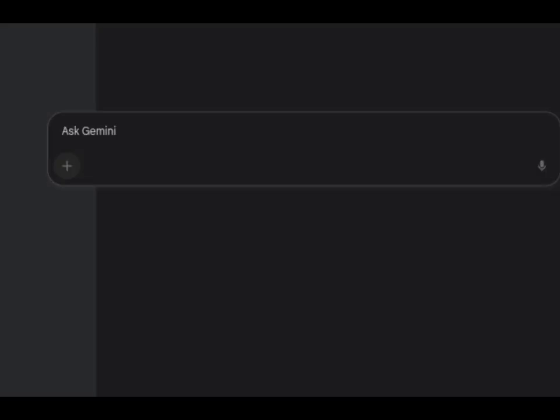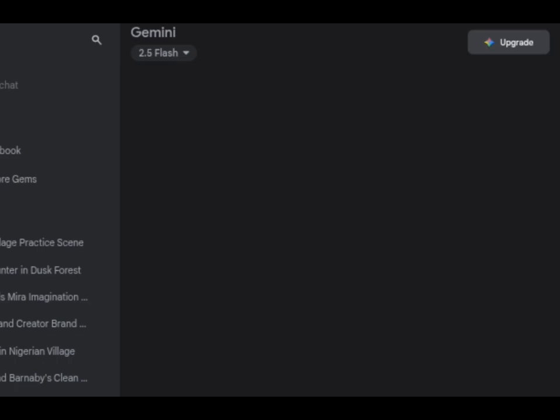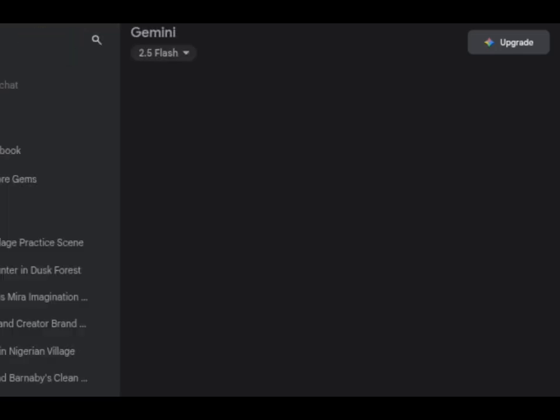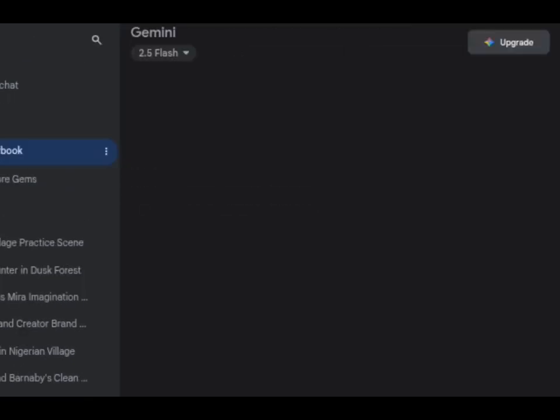Let's select chat with Gemini. Now the first thing to do is you see this icon on the side. You see Storybook, select Storybook. When you select Storybook, you will see a template of different stories you can actually use in order to generate your own story.